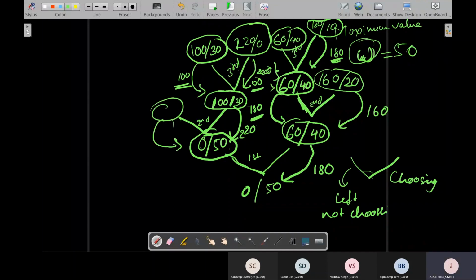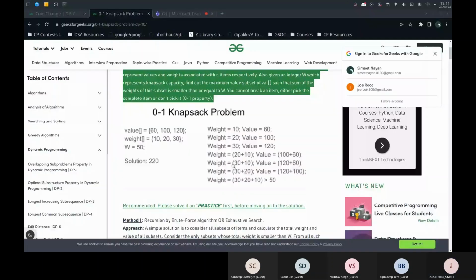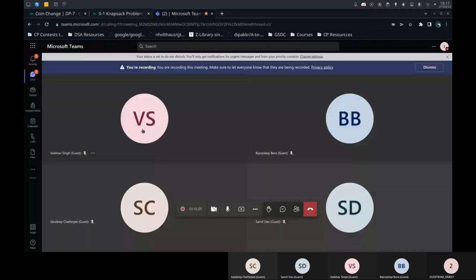Hope this is clear, how I am making the tree. If you have any doubts, you can ask me. We can jump to the coding part.